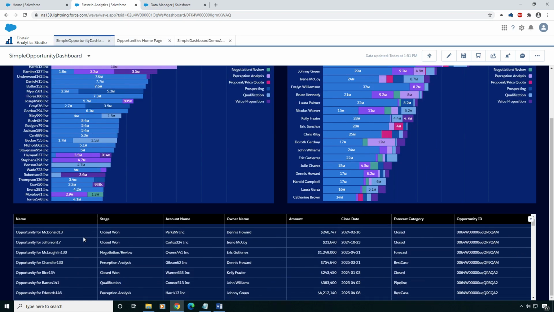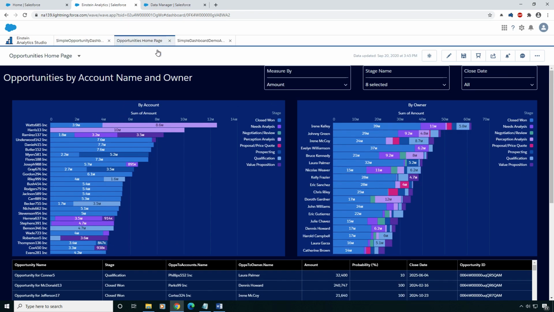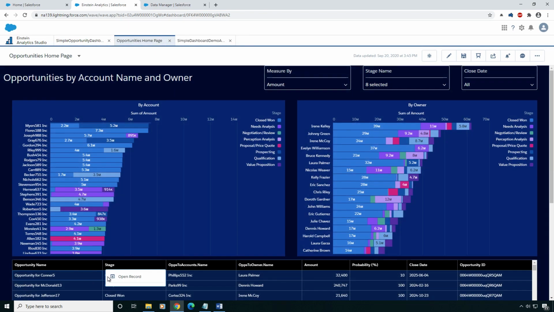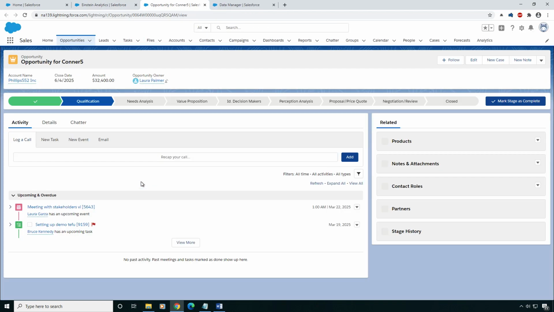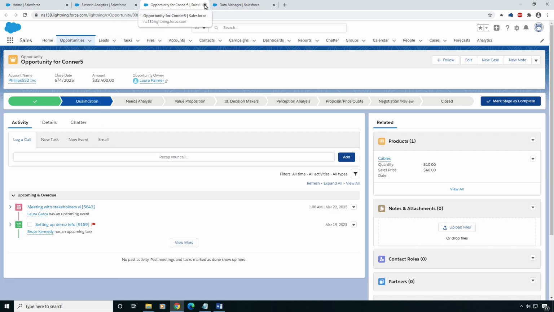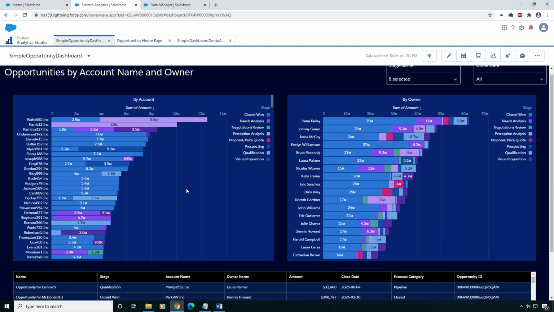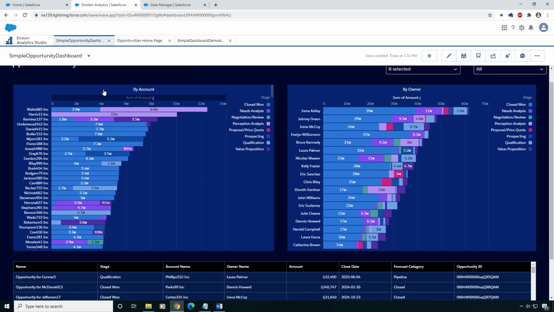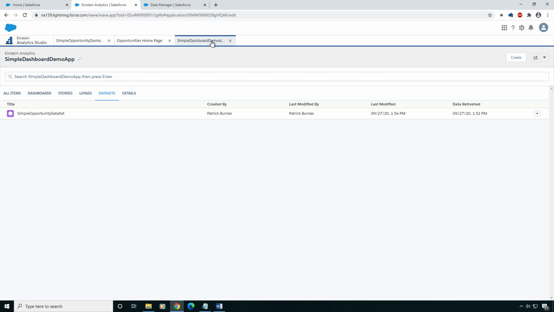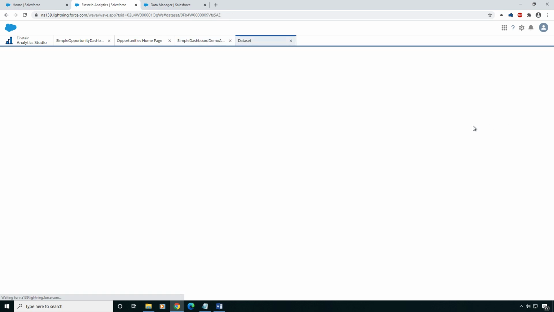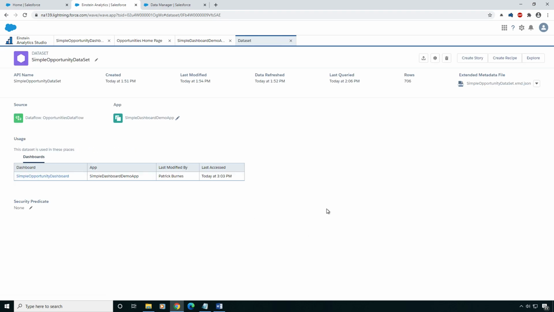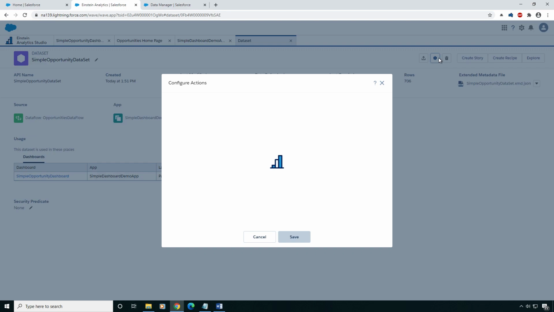Another thing I would like to do is add a little chevron to it. You saw this cool feature right here of being able to open the record within Salesforce. That is a very nice thing to be able to do. And in order to do that, what you're going to need to do is configure the actions in your data set. So going back to my simple dashboard demo app, rather than clicking on it, if I come over to the arrow and say edit, here I can do something called configure actions over here.